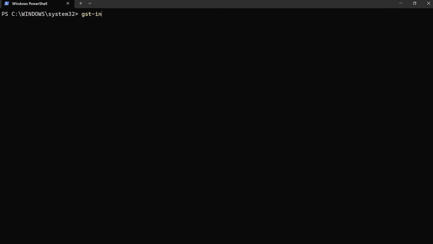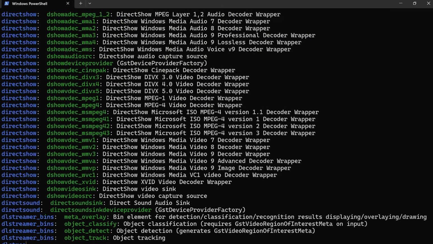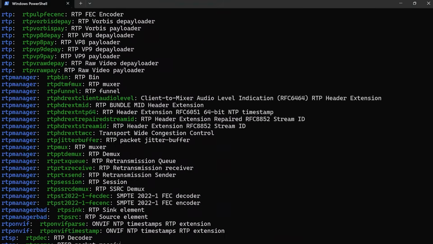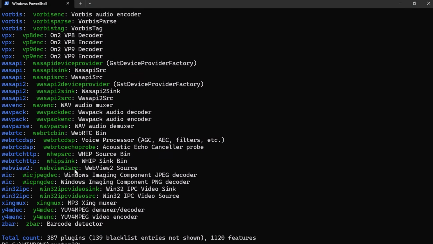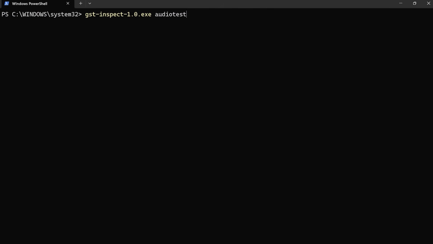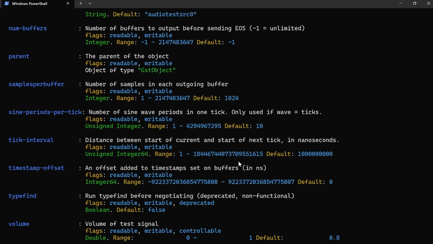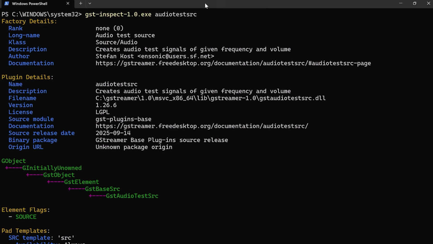The first tool we'll use is called gst-inspect. If you run it, you can see all the elements available in your system. If you'd like to explore a specific element, just ask for it. Let's gst-inspect audiotestsrc. You can see all the information about this specific element.